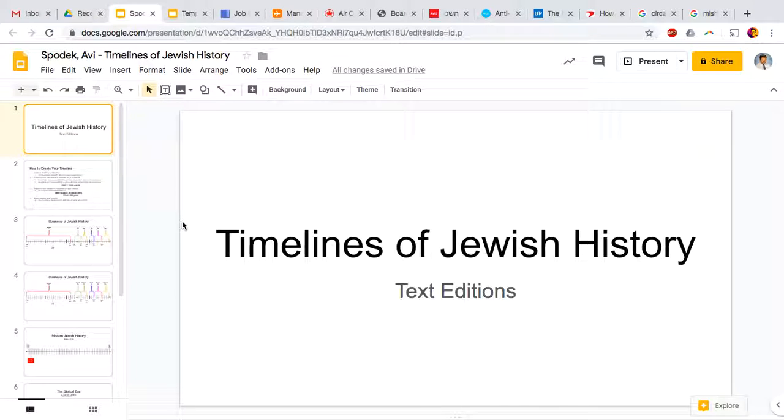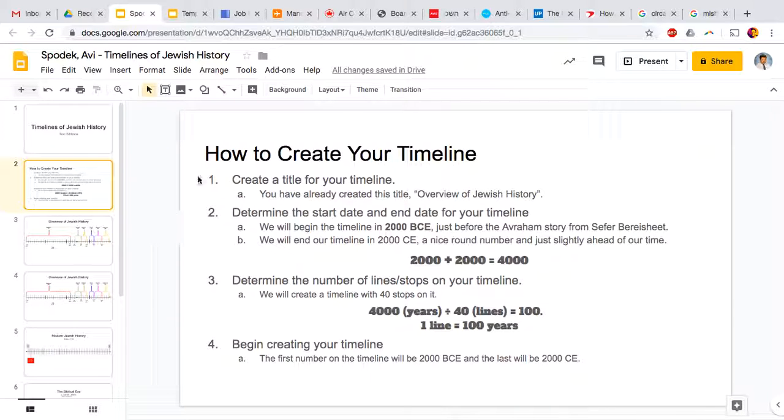Okay, so we're going to be creating our timelines of Jewish history. I know we started this a little bit last class, a lot of it last class, but I'm going to try to give you a tutorial to walk through it. So first things first, how to create your timeline.